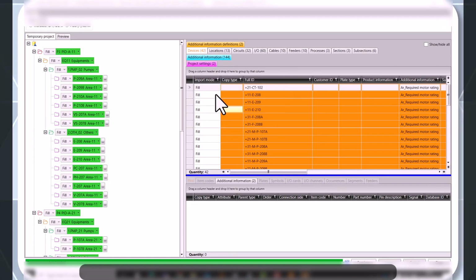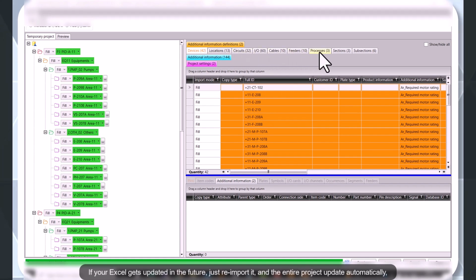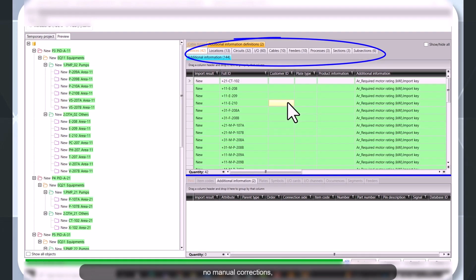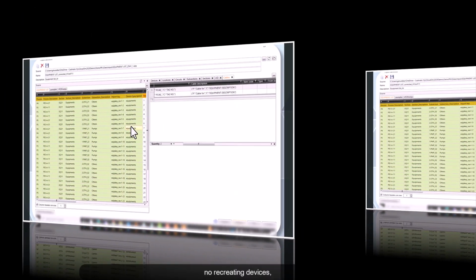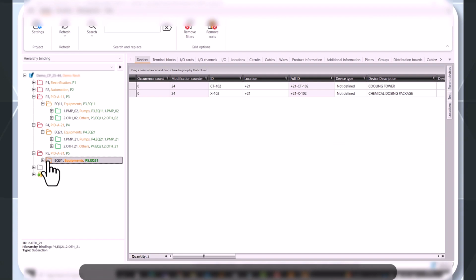And the best part? If your Excel gets updated in the future, just re-import it, and the entire project updates automatically. No manual corrections. No recreating devices. No headache.